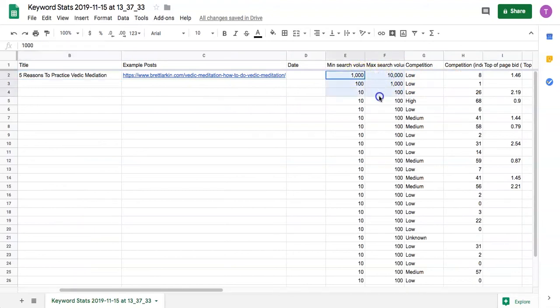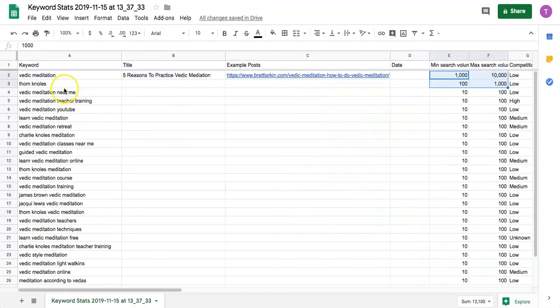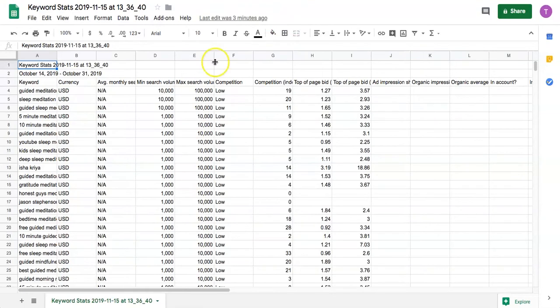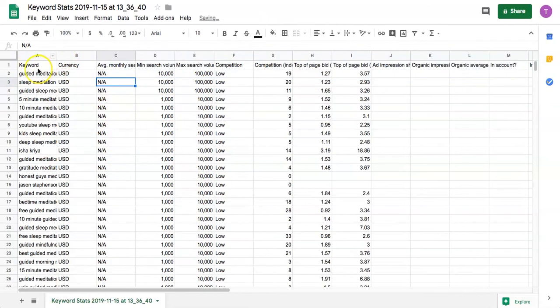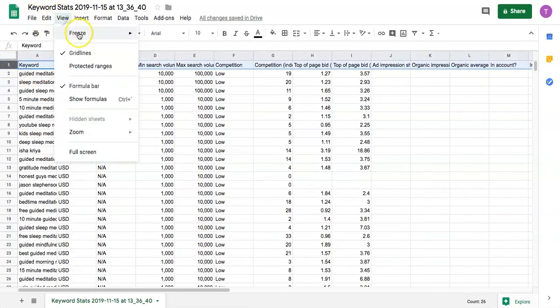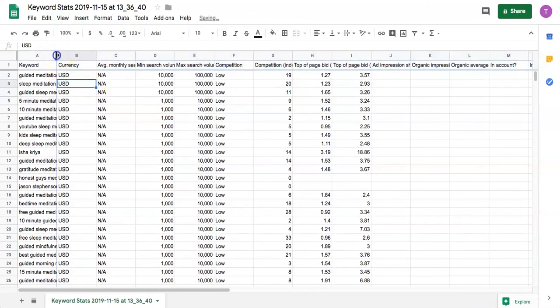It's only giving us a range, but these first two terms have a lot of search volume compared to the rest of these terms, so we would probably want to focus on these first two, Vedic meditation and Tom Knowles. Focus on those first, and then work on the following keywords down here. And then you're just going to do the same thing for the next one and the next one, and then you can combine them into one spreadsheet if you decide you would like to do that as well. Just however it's easiest for you.